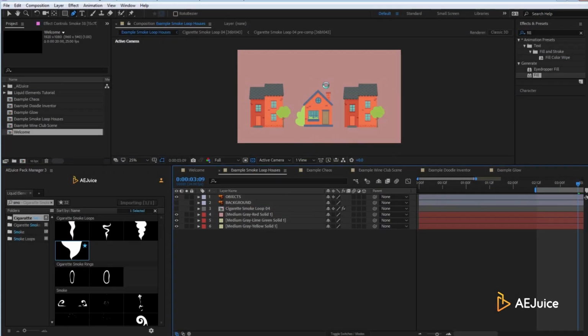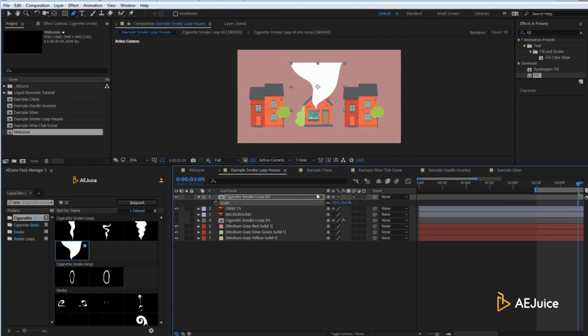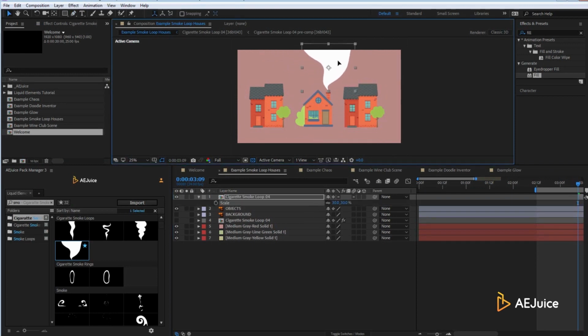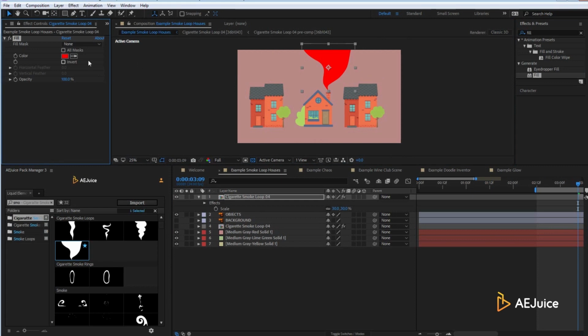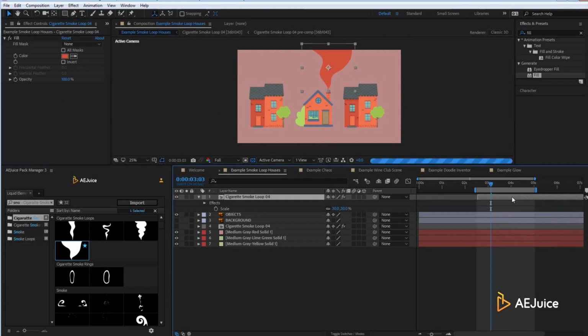There are some looped categories. Let's add a cigarette smoke to our scene. An element loops by default. There is no need to make adjustments. It just works out of the box.